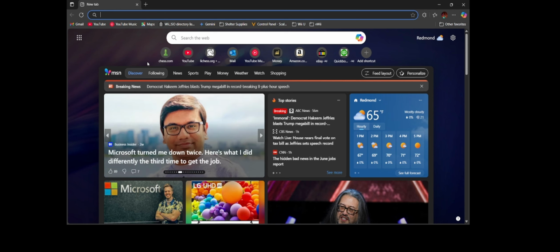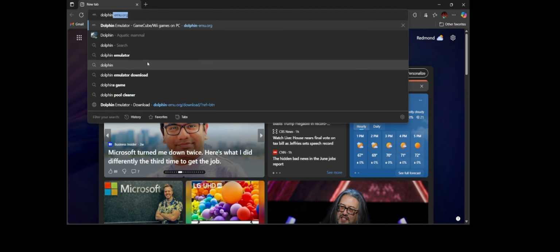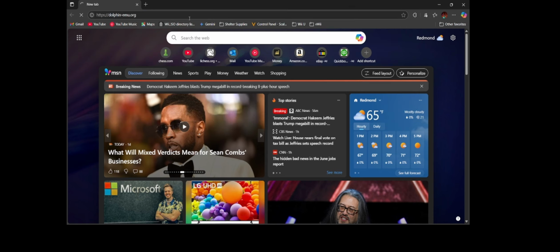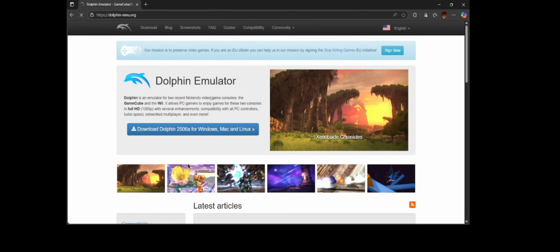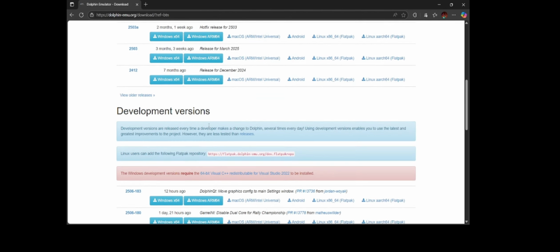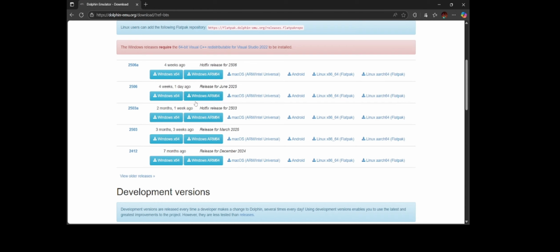So the first thing you want to do is to install Dolphin. So let's go to the Dolphin official website located at dolphin-emu.org. Press enter. Now you'll be brought to this page. Click on download Dolphin. You'll be brought to this page and select the version that you're going to be using, and it can depend on your operating system like Linux, Android, Mac OS, and in my case Windows.